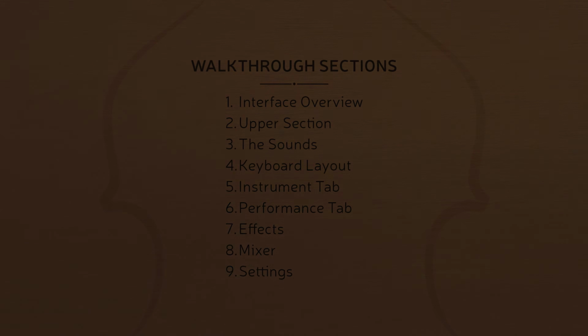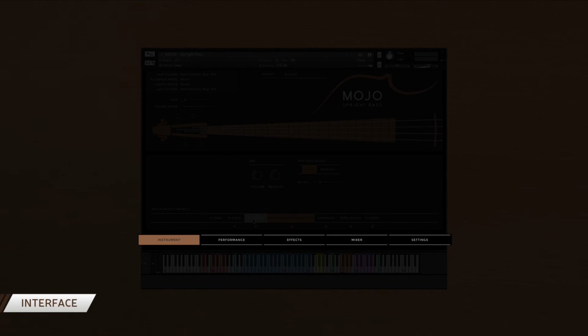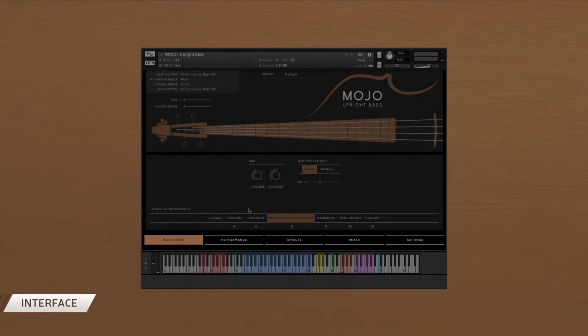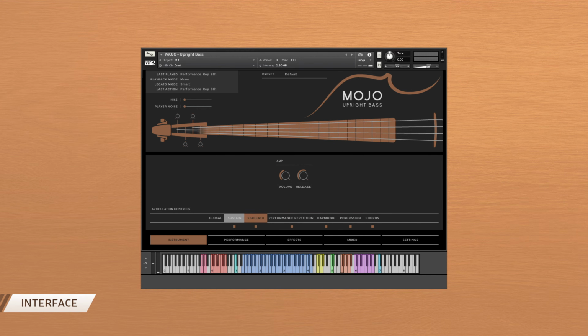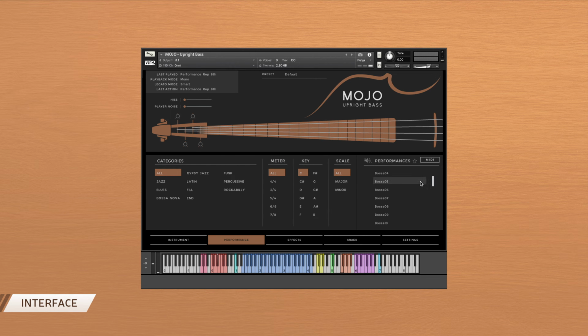Okay, let's get started. So looking at this instrument overall, you can see there are 5 main tabs to navigate at the bottom of the instrument. The Instrument tab gives you all your detailed controls over each articulation, plus an additional tab for global controls. The Performance tab gives you access to a huge collection of MIDI performances to help you get started or just to provide a little fresh inspiration.